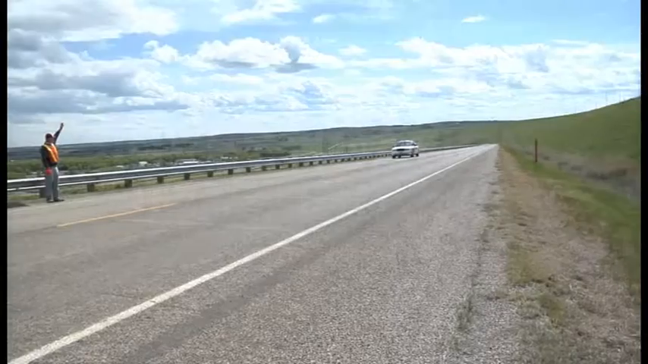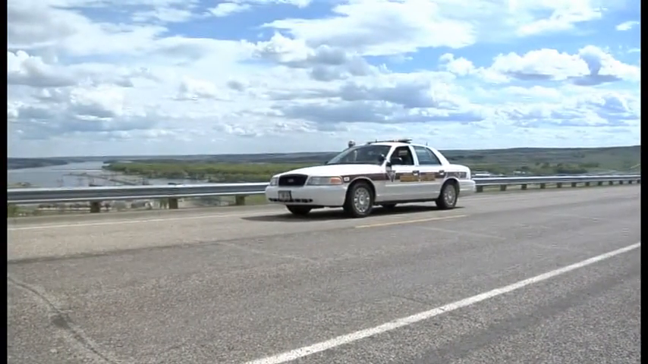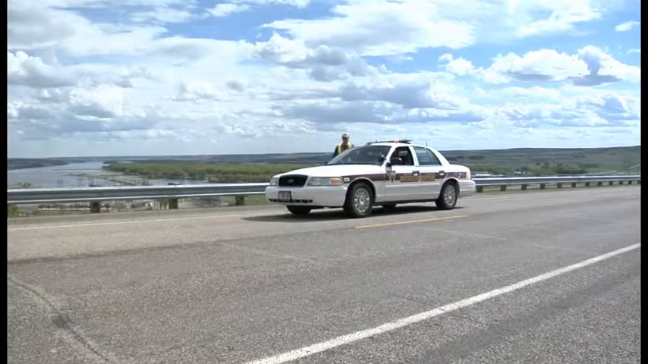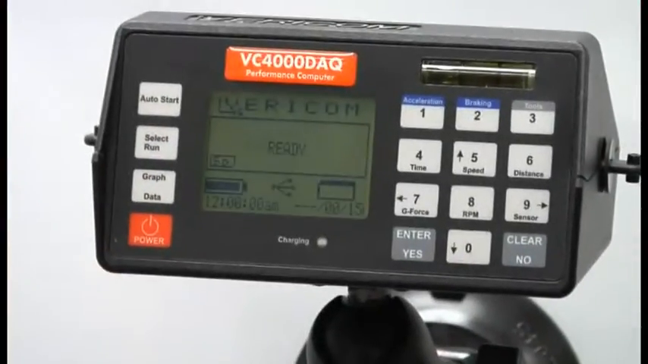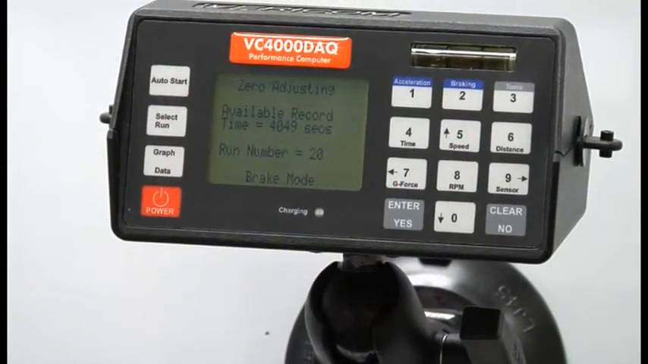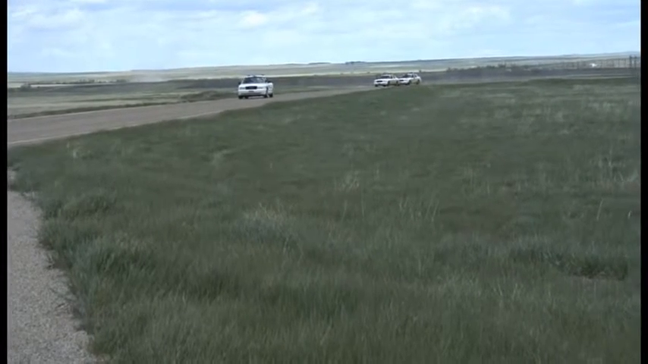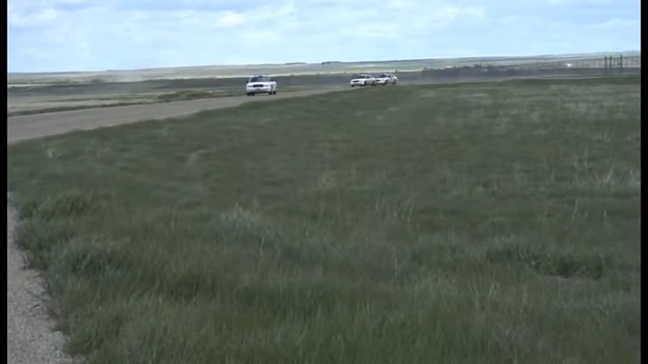Drive to the scene of the accident. If you zero adjust on the slope, the Vericom's average G-force will be the drag factor. Turn the unit on and press the braking button. The Vericom will zero adjust for the slope. Position the vehicle about 300 feet before the accident.